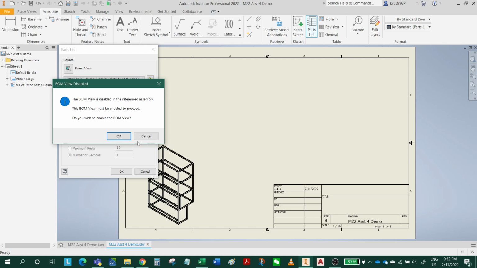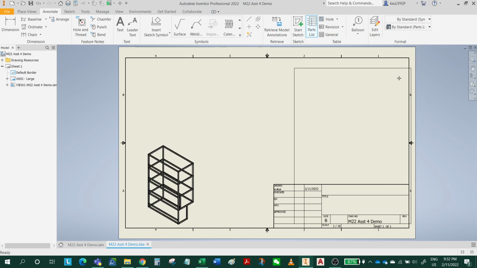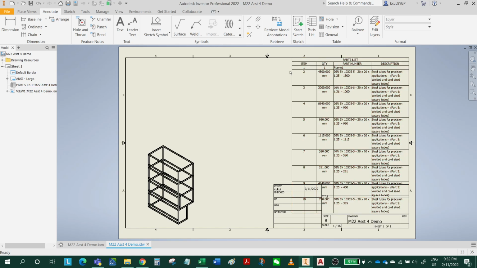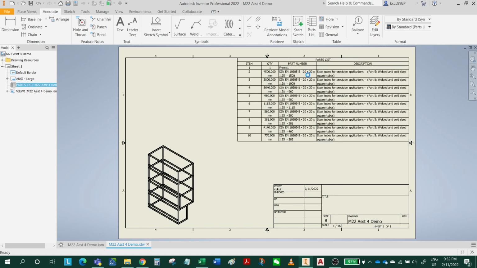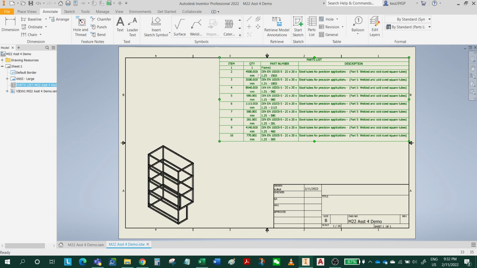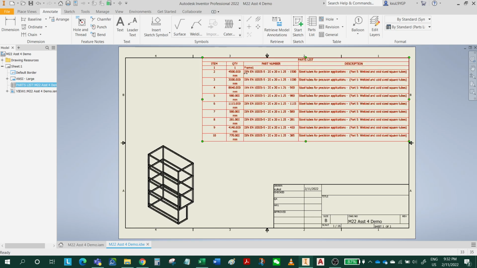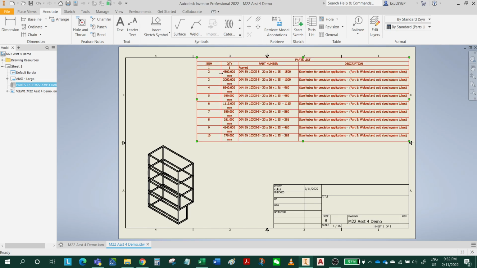Click OK. It says BOM view is disabled in the reference to assembly. Must be enabled to proceed. Do you wish to enable the BOM view? Click OK. Yes. I'm going to put this on the top right corner. Click. And you can just drag this to make all these in a single row to save space, to make your table smaller.